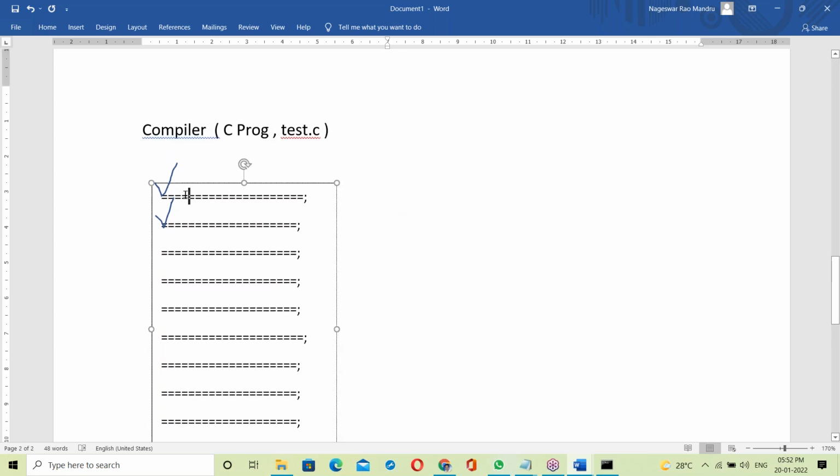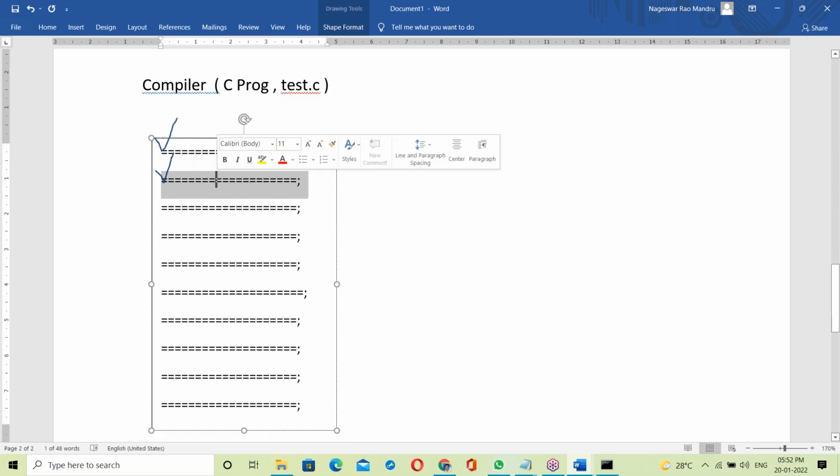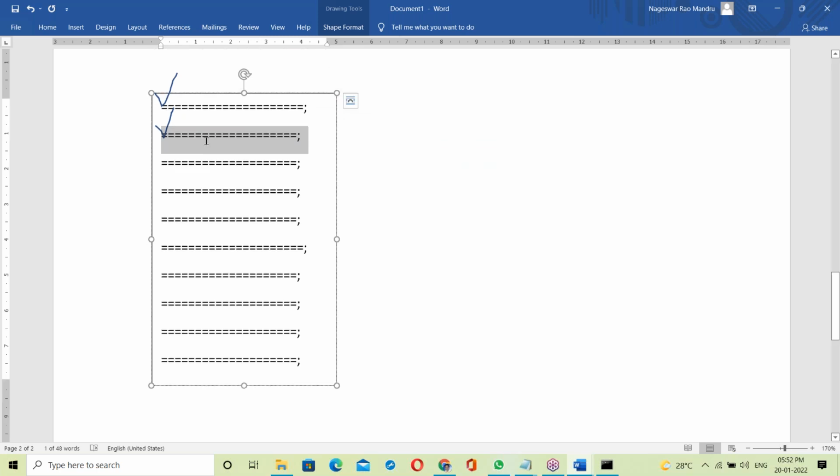First the compiler checks the first statement. Suppose the first statement is correct. Even if it is correct, it won't convert into binary code. It checks the next statement, which is also correct, and even then it won't convert. What happens here? The compiler checks all the statements from top to bottom, checking for syntax from top to bottom.